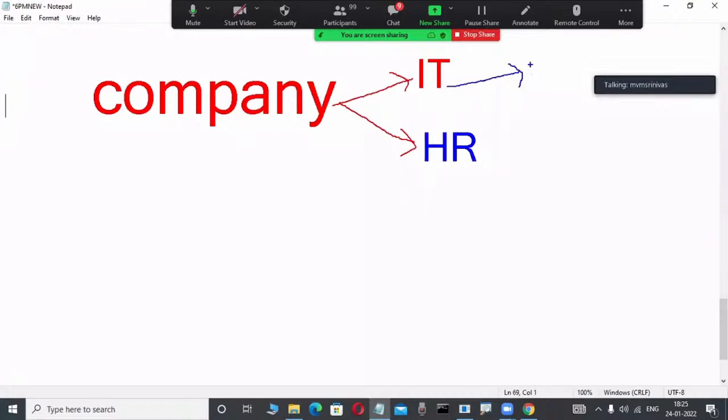In this IT department, for example, 3 employees are working. Again, in the HR department, 1 employee is working. This is a small scenario: in a company, an IT department and an HR department are there. One company, 2 departments. In the IT department, 3 employees are working; in the HR department, 1 employee is working.